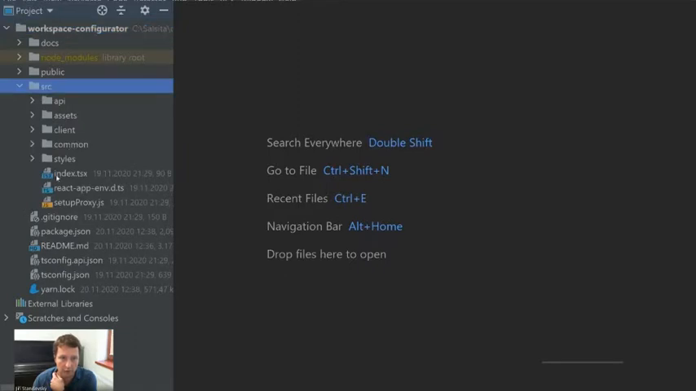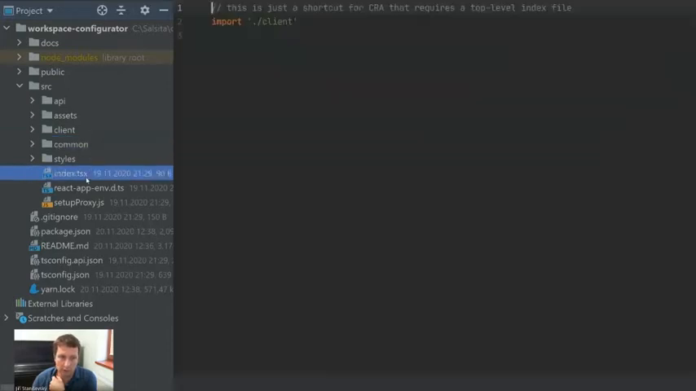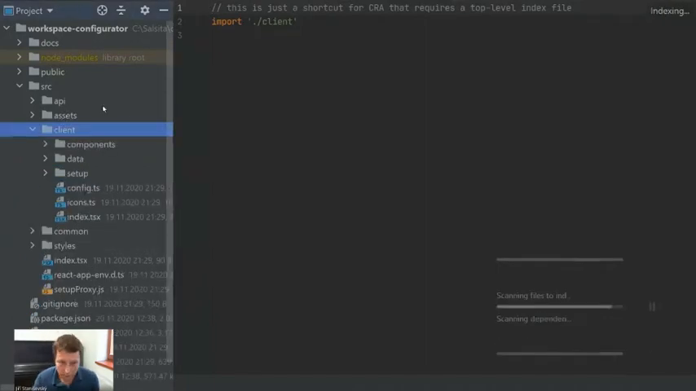So you have source and then you have index. But in this case, it's a bit more complex because we also have an API there, which is a pretty simple API with the Postgres database and Koa. And then we have client code, and we also have common code, which is shared between those two. So it's split here. So the index here actually points only to the client part.